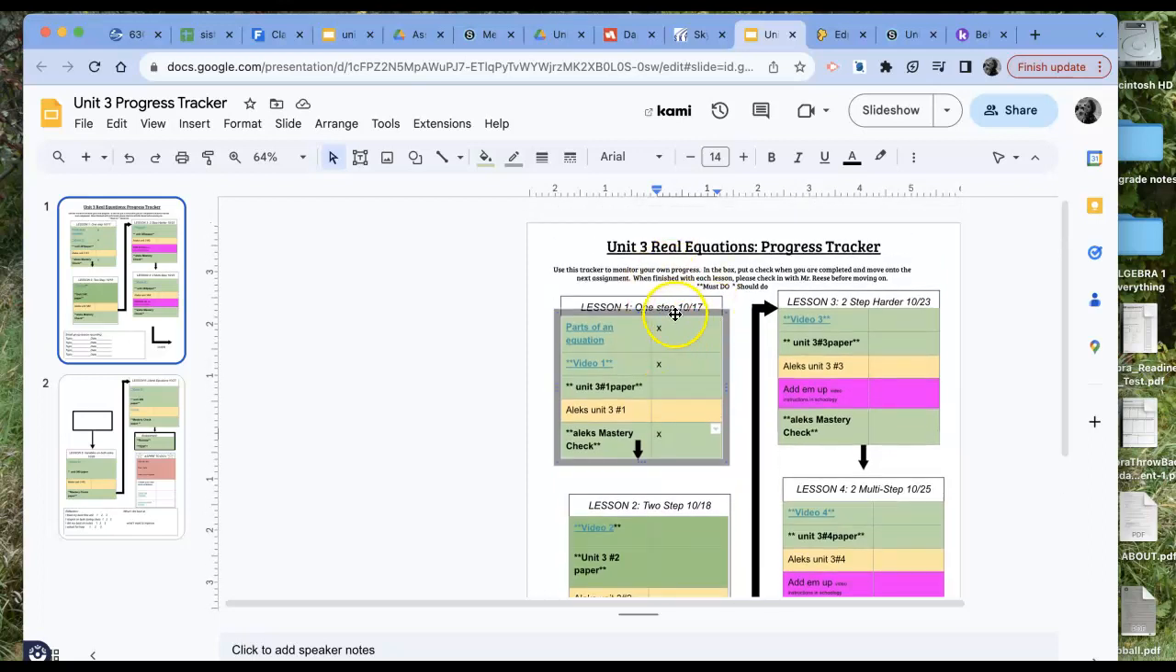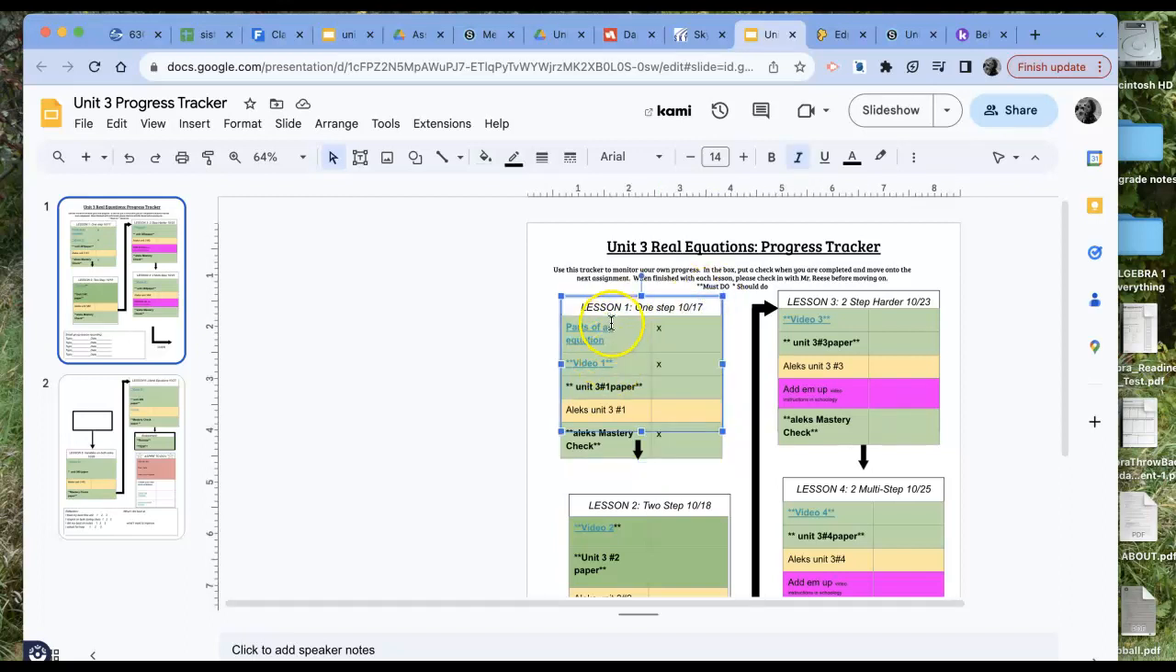So this is the tools your child has at home. They can watch the videos at home, although they do not need to. They have class time to do all of these things, but if you are wondering what they can do at home, it would be watching the videos, doing the paper. They can also do the ALEKS. The mastery check does need to be done in the classroom. It's kind of like you can think of like a mini test.